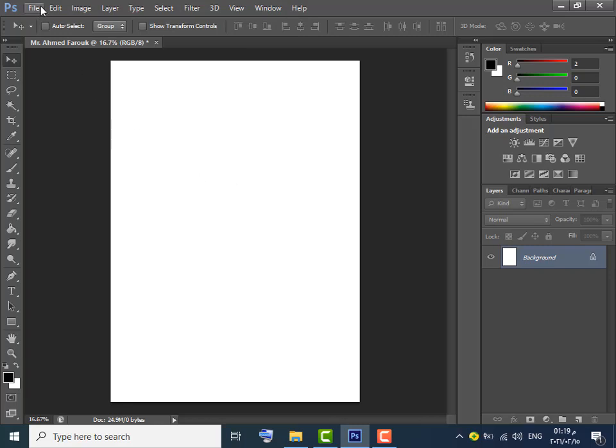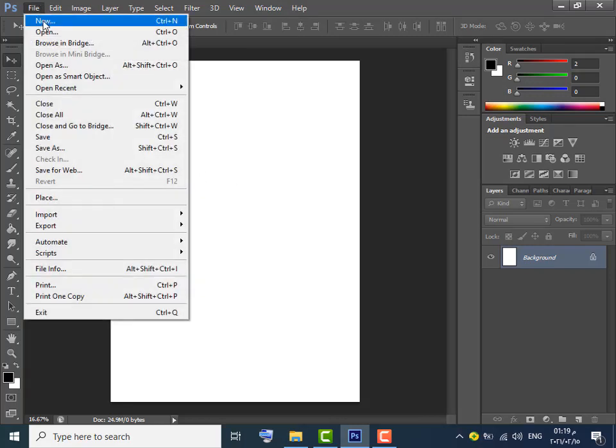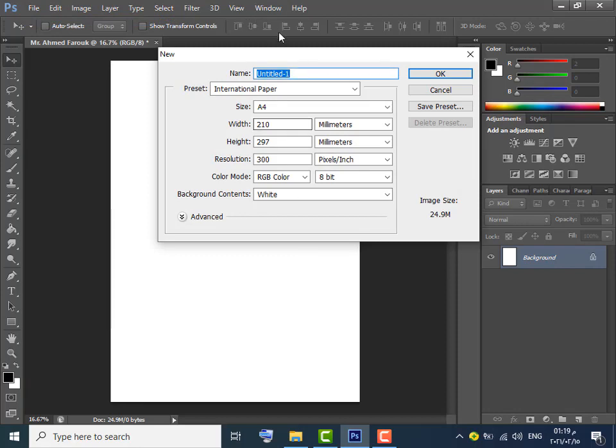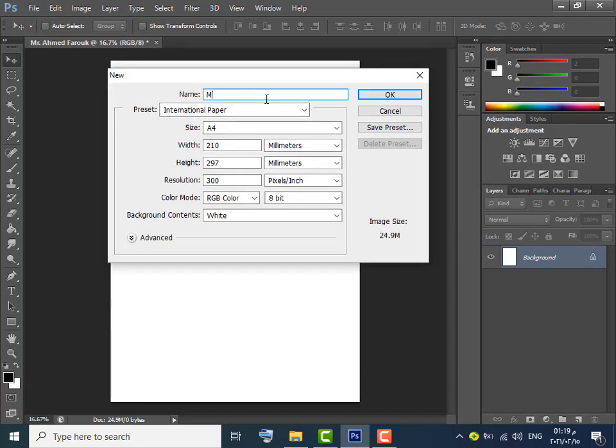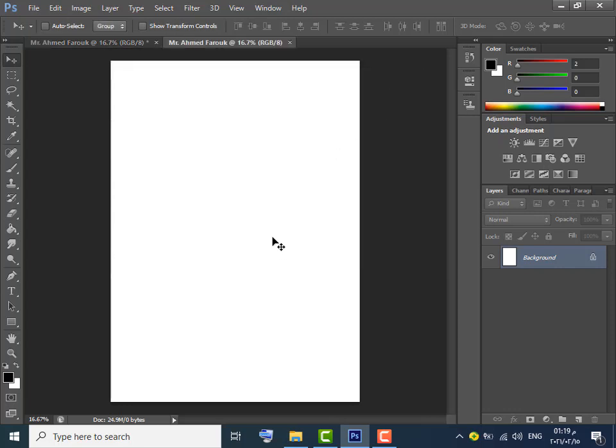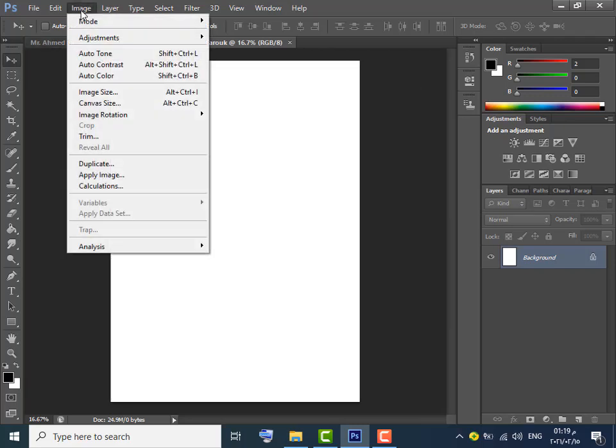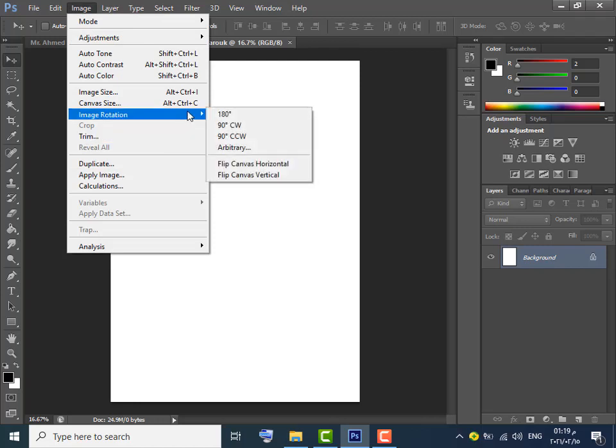To create a new project, press File, New, and type down your name or the name of the project. Then we're going to work on international paper size A4. Press OK. If we need to flip the picture to make the orientation landscape, we can press on Image and then Image Rotation, 90 degrees clockwise.